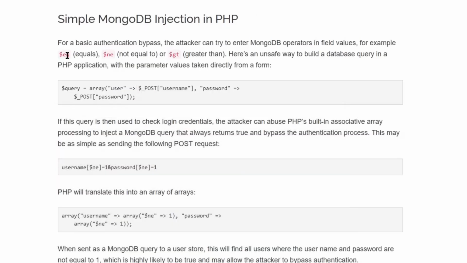Alright, so let's quickly focus on this paragraph over here. It says that for a basic authentication bypass, the attacker can try to enter MongoDB operators in field values, for example, EQ for equals, NE for not equal to, or GT for greater than. So let's keep that in mind for now.